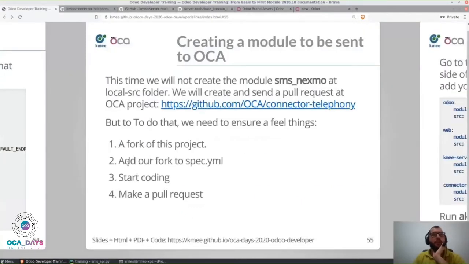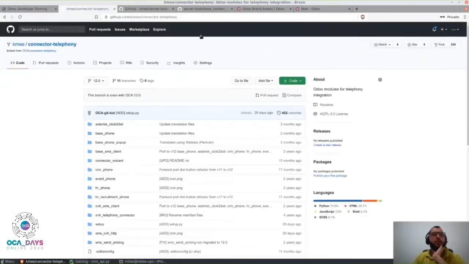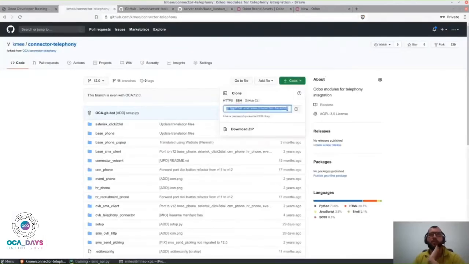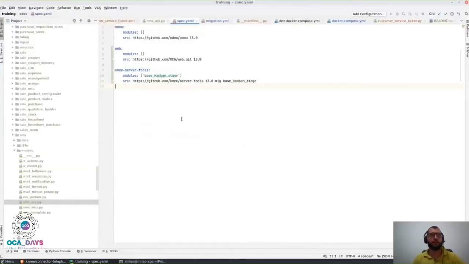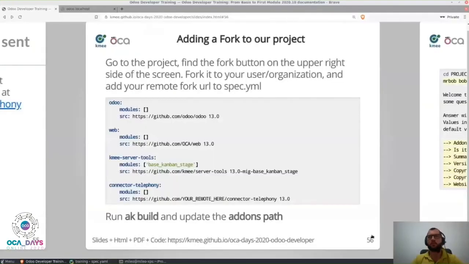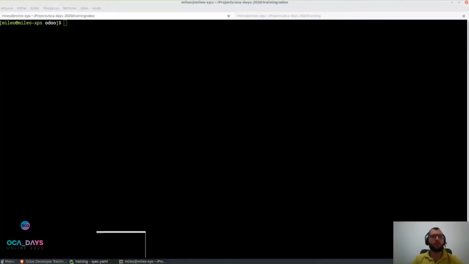After that, we need to add your fork URL to the spec YAML. Let me copy it. Okay, come back here and let's do it. Then we need to run a build to update and get your new add-ons path.